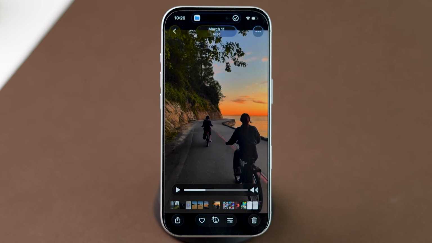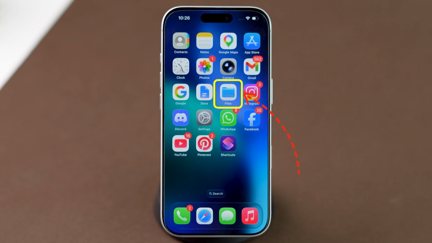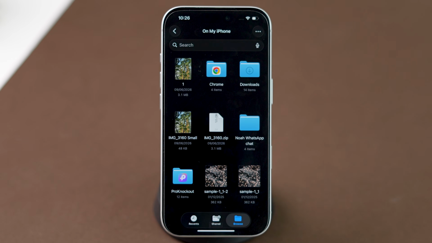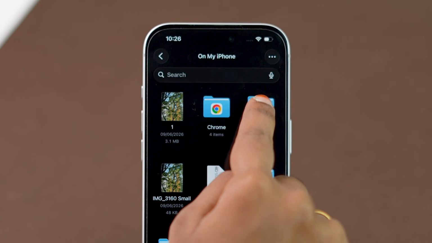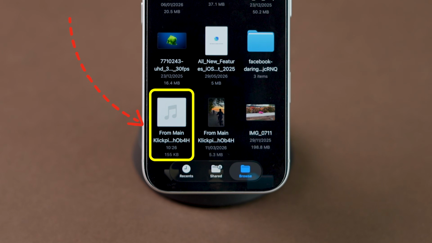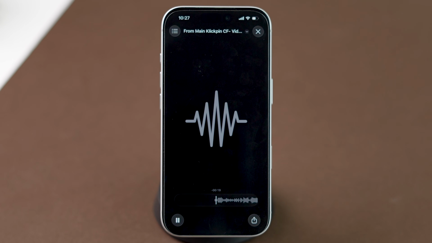After conversion, exit the Photos app and open the Files app. Tap on the Downloads folder. Your extracted audio file will be there. And that's it.